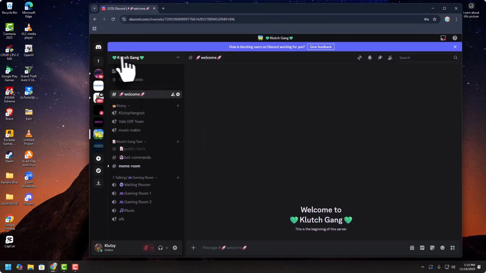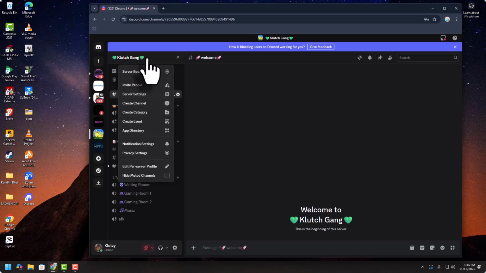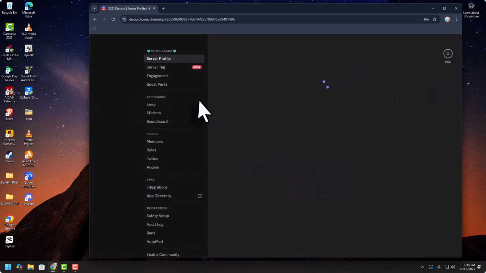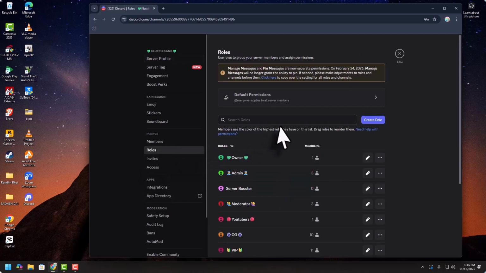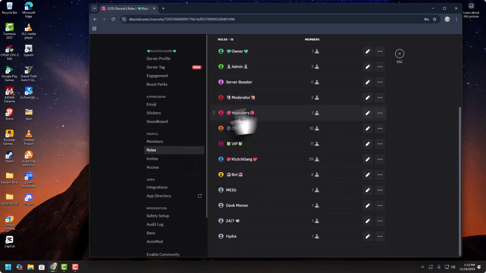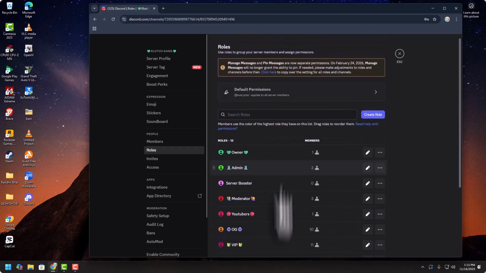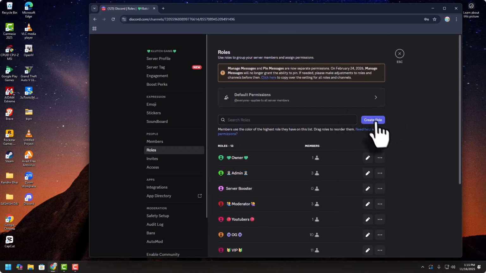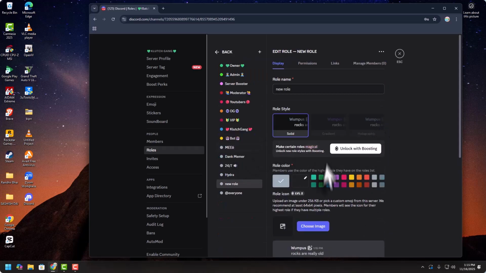So all I need to do is click on this server name on the top left, and then this menu is going to pop up. Simply click on server settings and then click on roles down here. Once you've done that, as you can see, there are a lot of roles that are already there. These are a couple I made previously. You can simply click on create role. And once you do that, you're going to be right here.